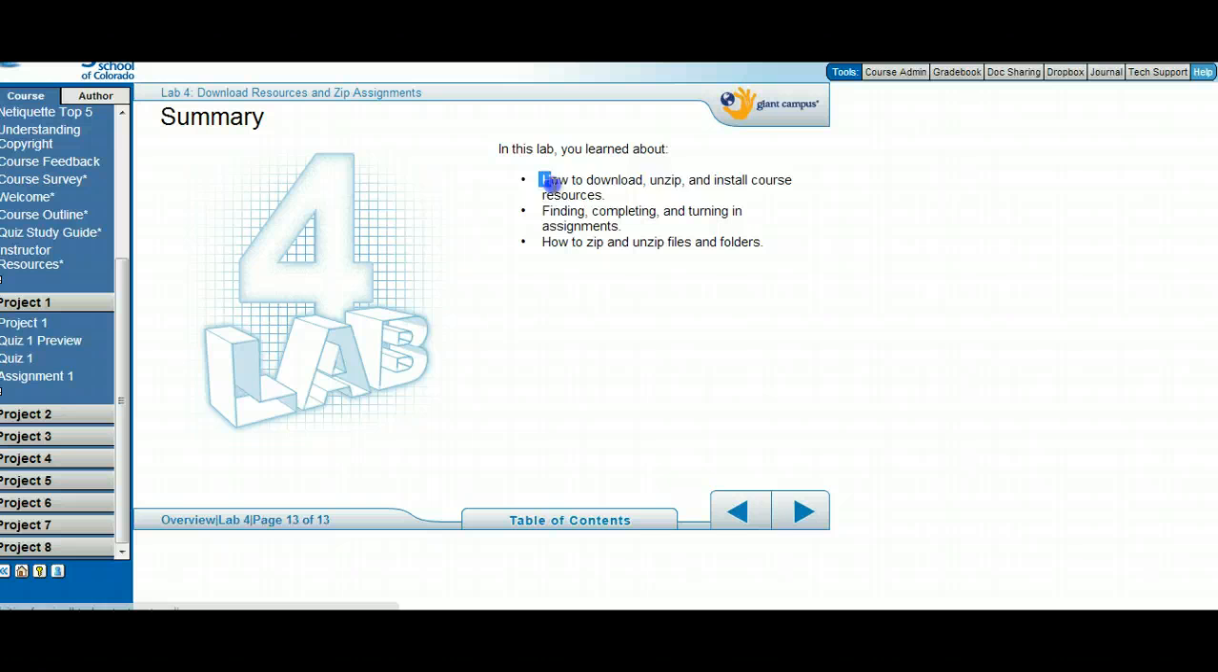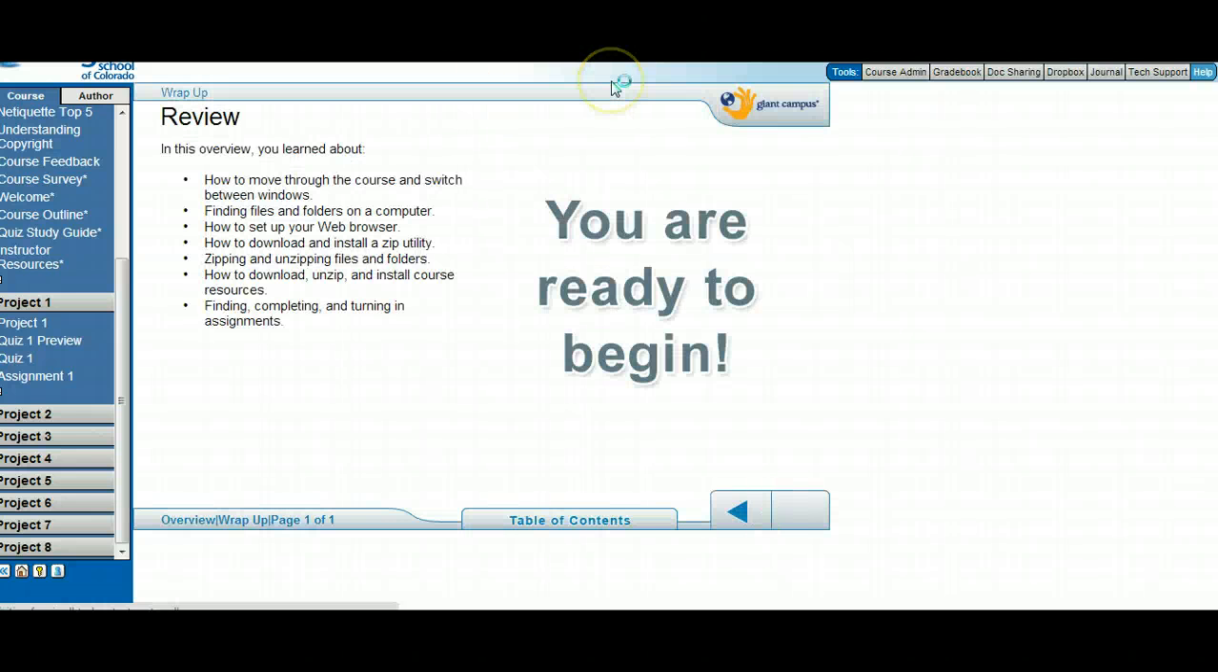So we've learned all of this in lab number 4 on how to access our resources, get those installed on our computer, and get ready to go. So we've done all of this as part of the getting started in this class. So we're finished. That's all of week 1 work, actually, so pretty simple.